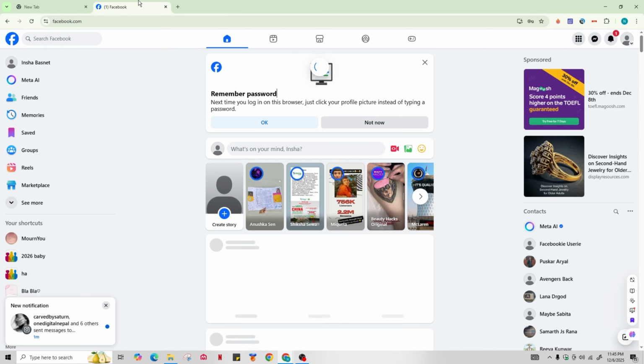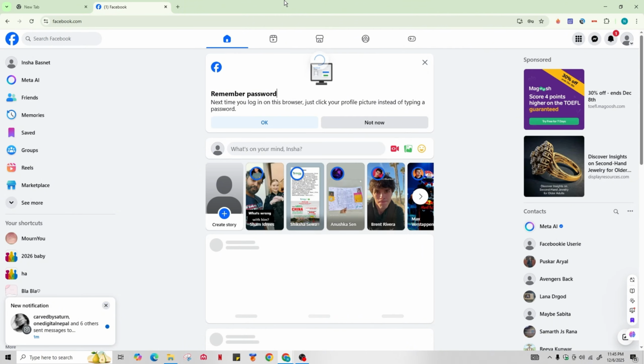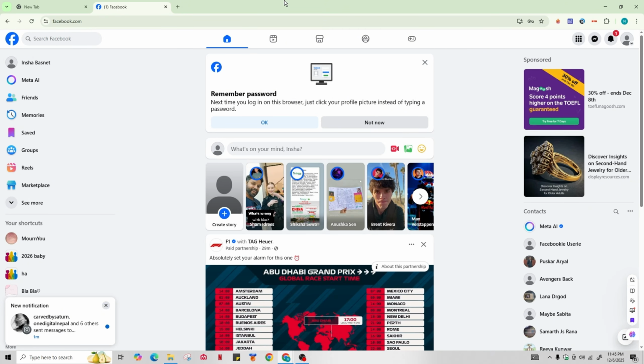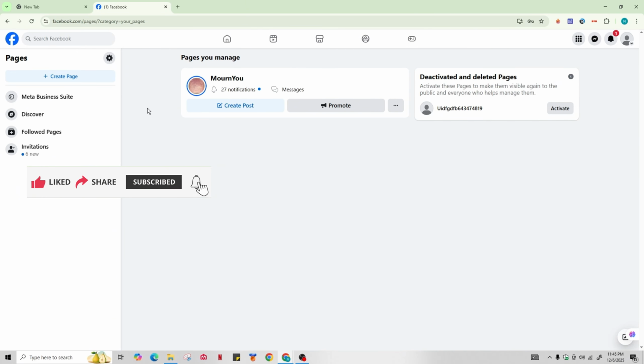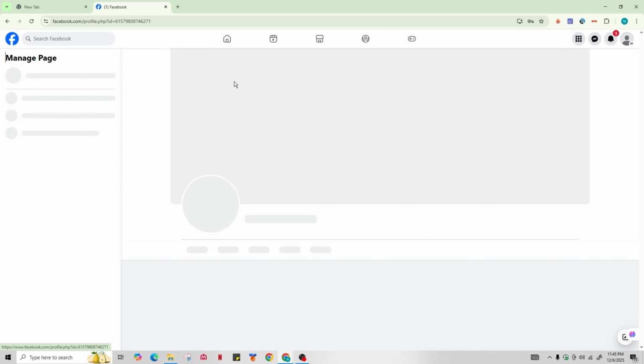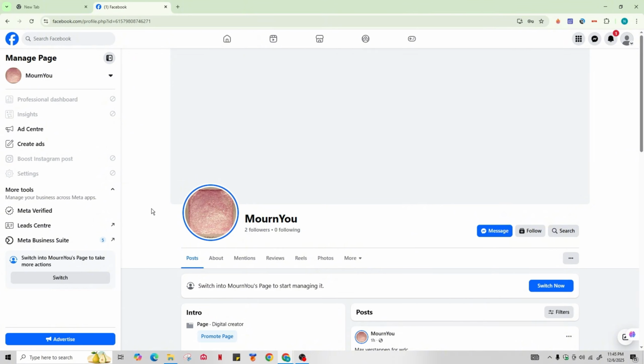First, you need to go to facebook.com, log into your account, and then tap on your profile image in the top right corner of your screen. From this page, you need to go ahead and tap on See All Profiles. Once the page loads, find the left menu and select Facebook page, or go ahead and tap on your Facebook page to open the profile.